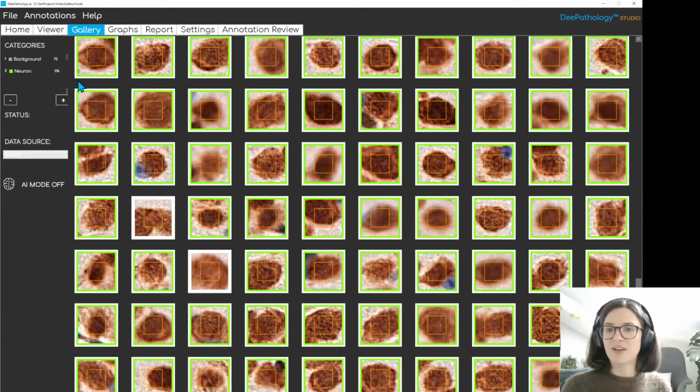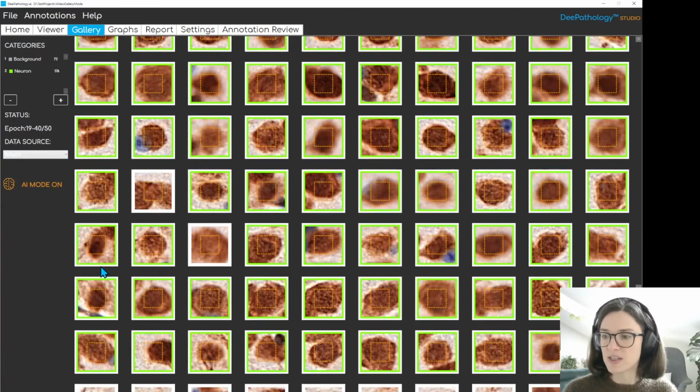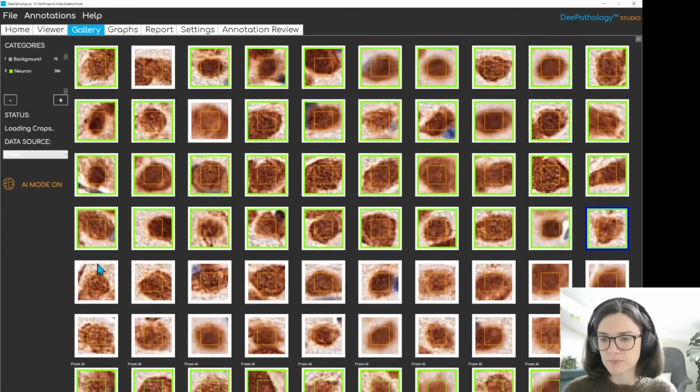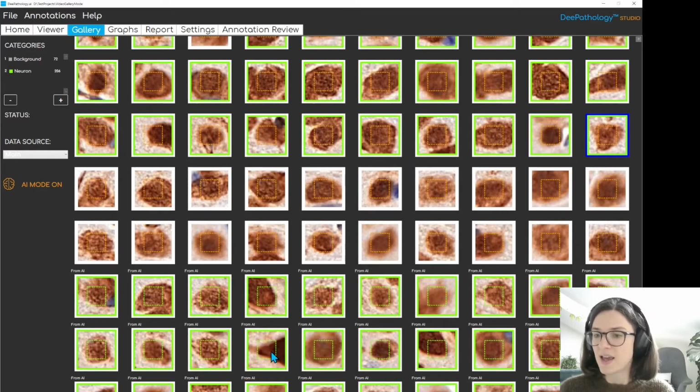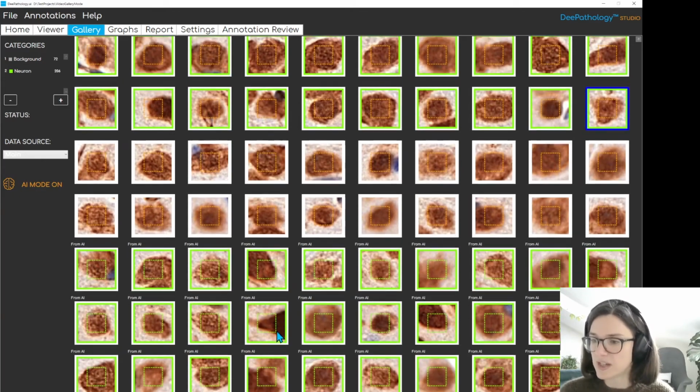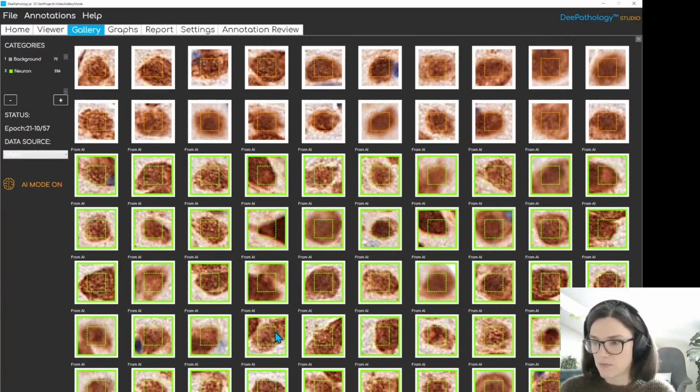So if I feel that I've maybe been doing this for a while, I have quite a few objects and my algorithm is quite confident, then I can use another feature to speed up the annotation process even further. And this is the AI mode. If I switch it on, what you'll see is when I'm scrolling down, that new objects are automatically added to the training dataset in the category the algorithm predicts. So of course, this may be wrong.